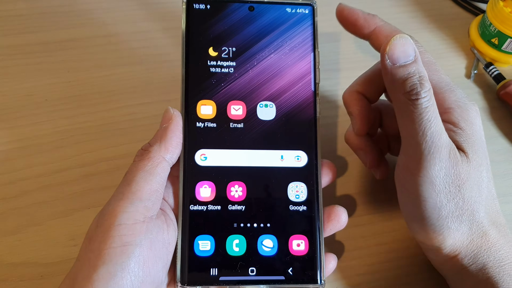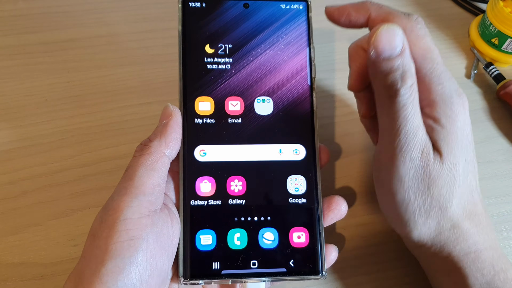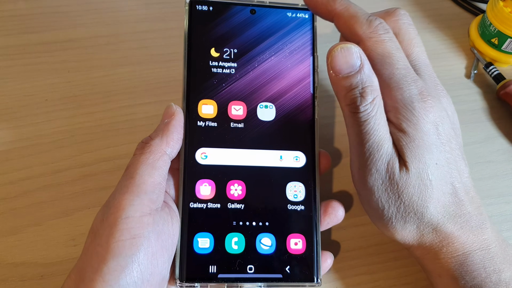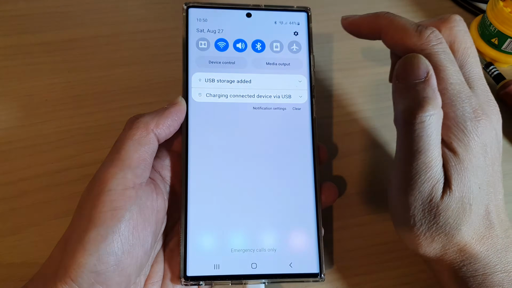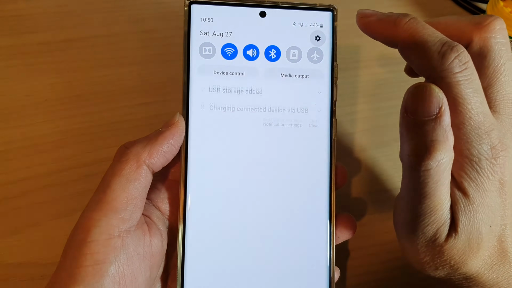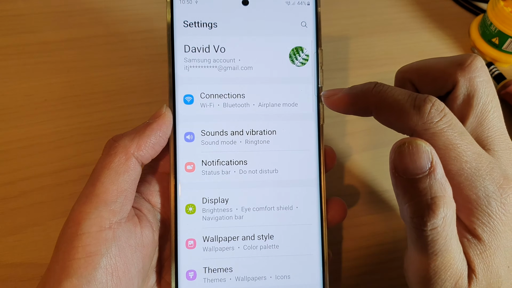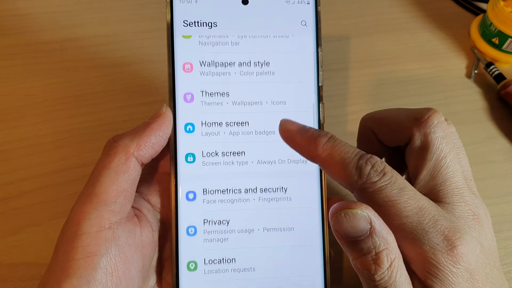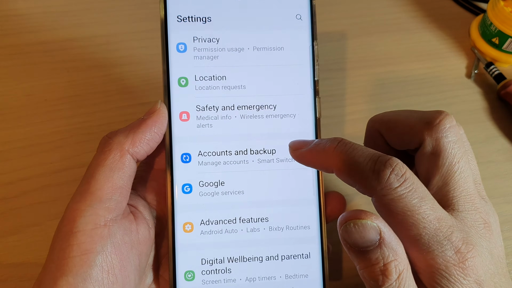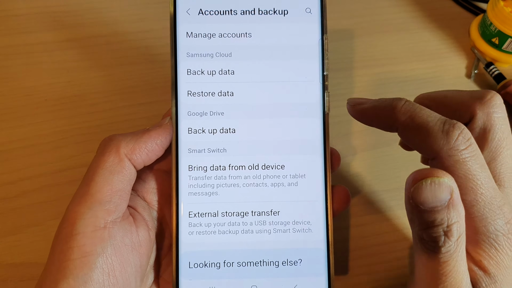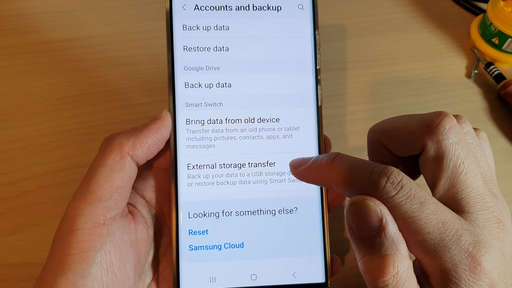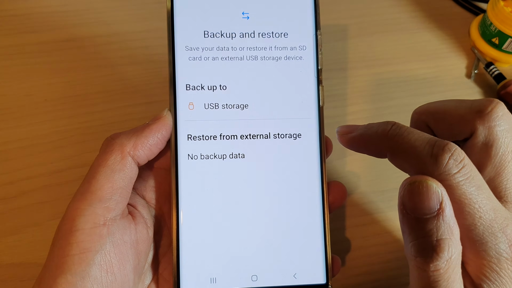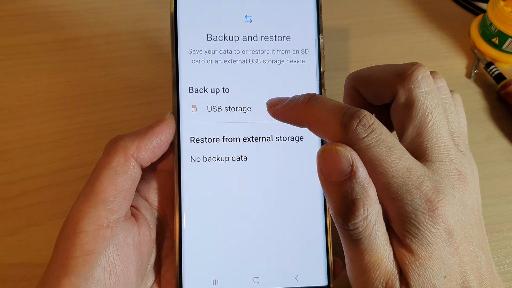After that, once you have plugged in your USB drive, swipe down at the top. So go back to the home screen and then swipe down at the top and tap on the settings icon. In settings, you want to go down and tap on accounts and backup. Next, tap on external storage transfer and then tap on USB storage.